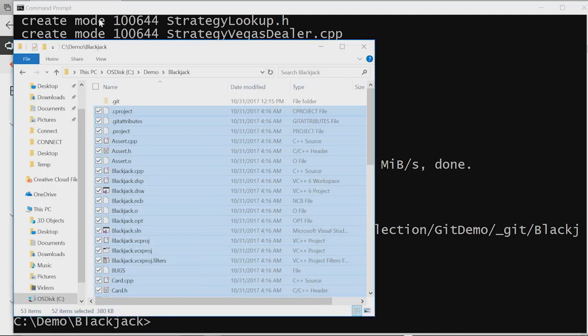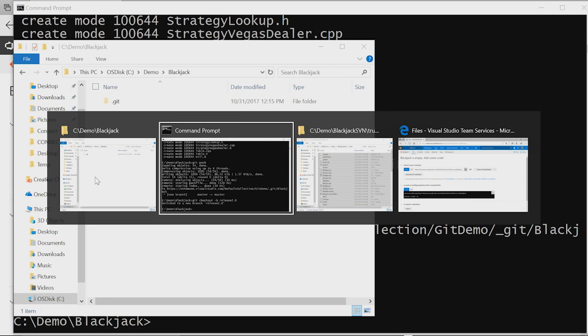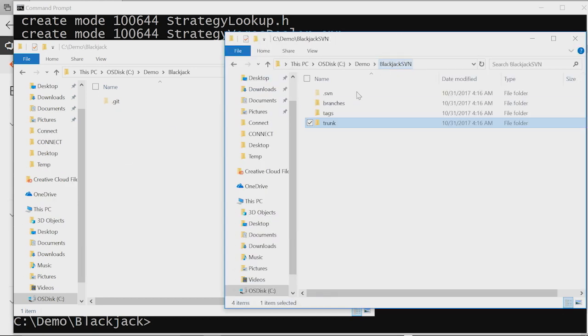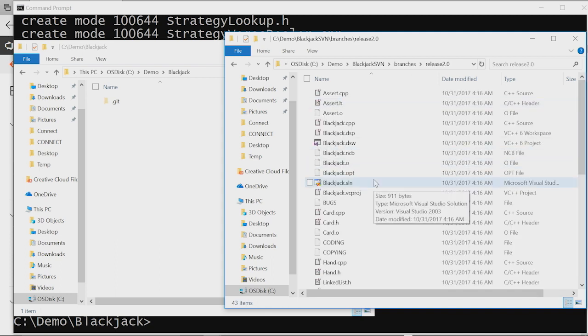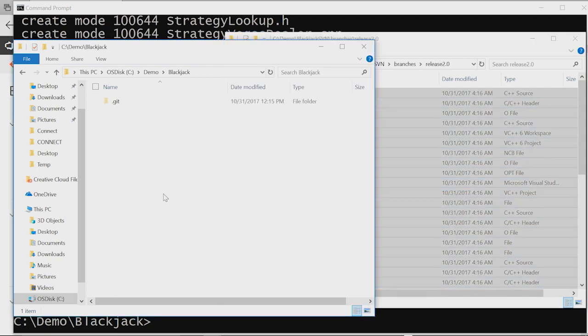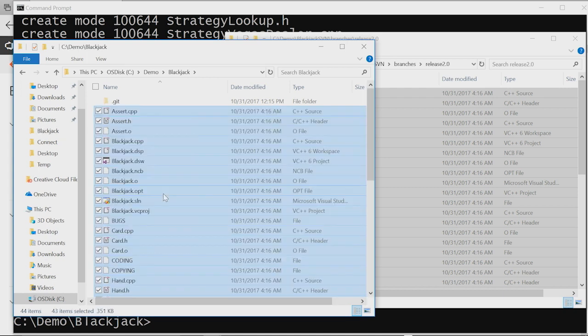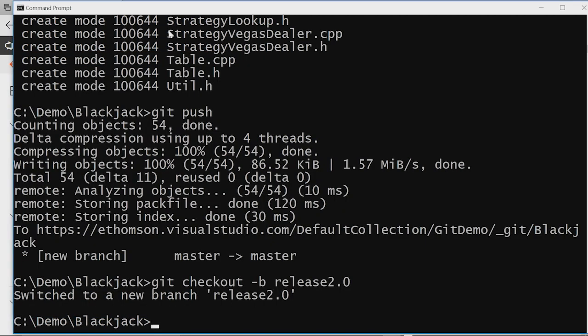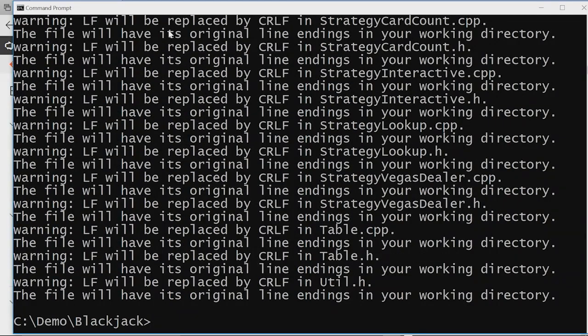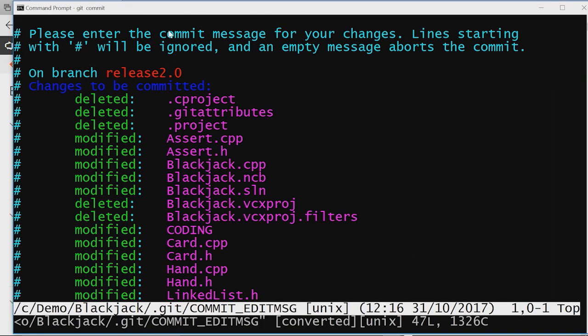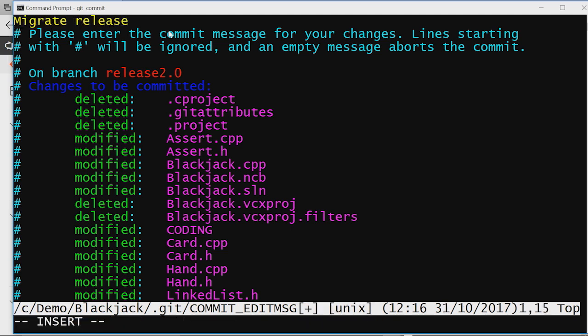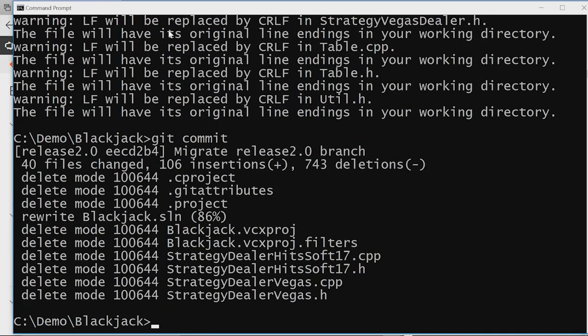First, I want to delete all the files that I moved over when I moved the trunk branch. Then, I want to navigate into my Subversion release 2.0 branch. And just like before, I want to copy all the files and paste them into my Git repository. Once the files are in place, I can do the same thing that I did before. From the command line, I can run git add to update the files in the branch, and then I can run git commit to actually check in the new branch. And finally, I can run git push to publish the branch to the server.